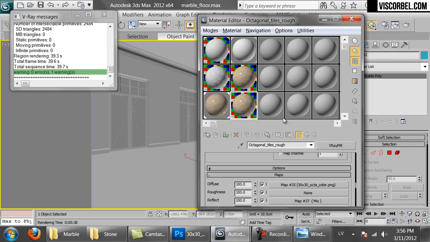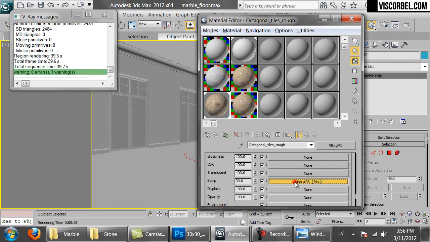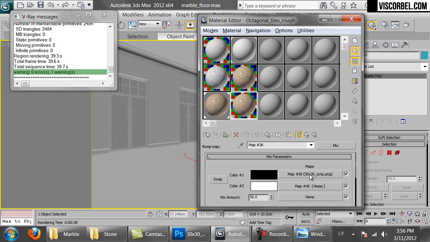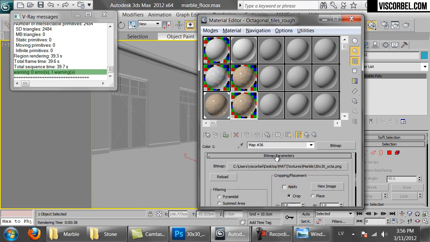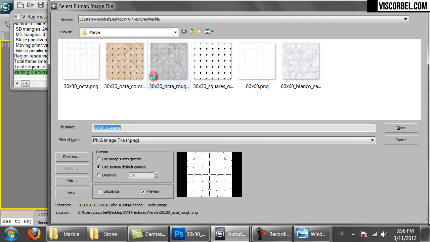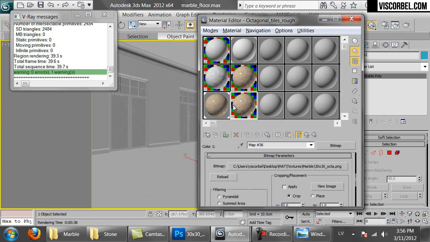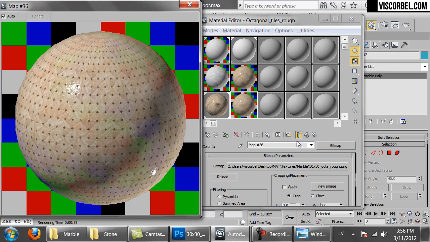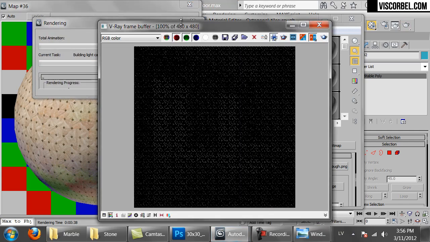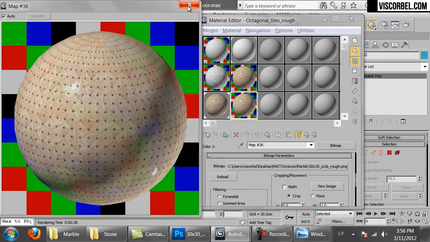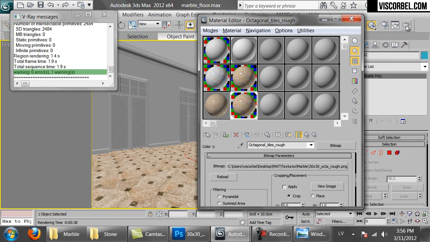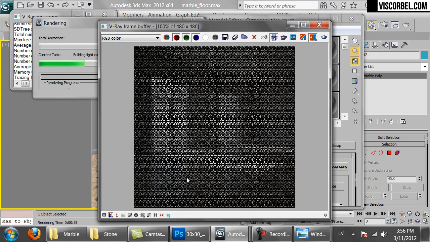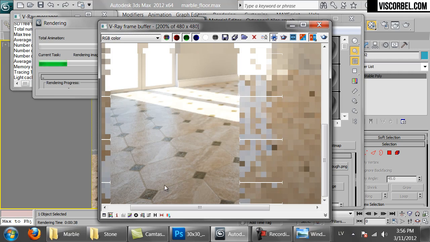Okay, let's go back to our scene and change the bump map image to this one we just created. Okay, let's assign it to the floor and render. See how it looks. You can see that it has a rougher surface, still pretty shiny.